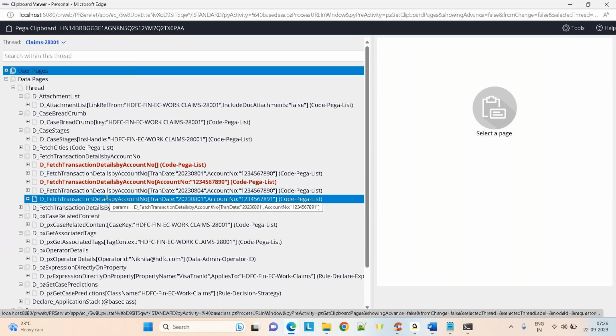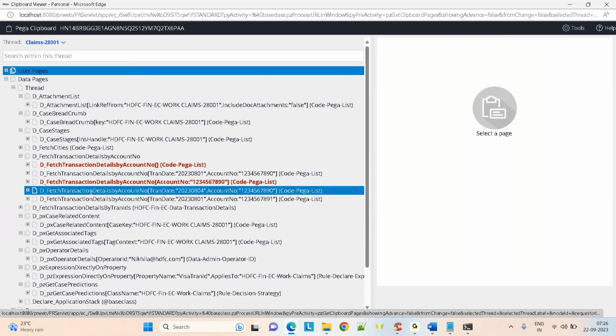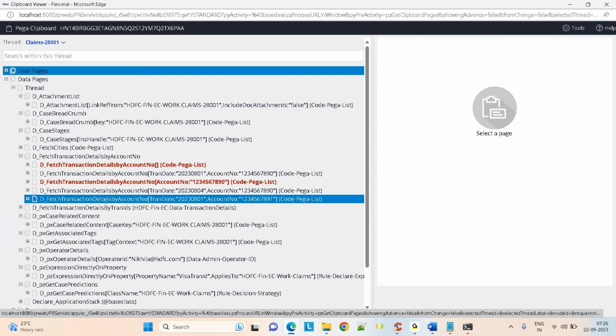So next time if you try to fetch data for these parameters, they will fetch it from the clipboard. They will not hit the DB again. For these parameters, if you try to fetch, they will fetch it from the clipboard. They will not hit the DB again.